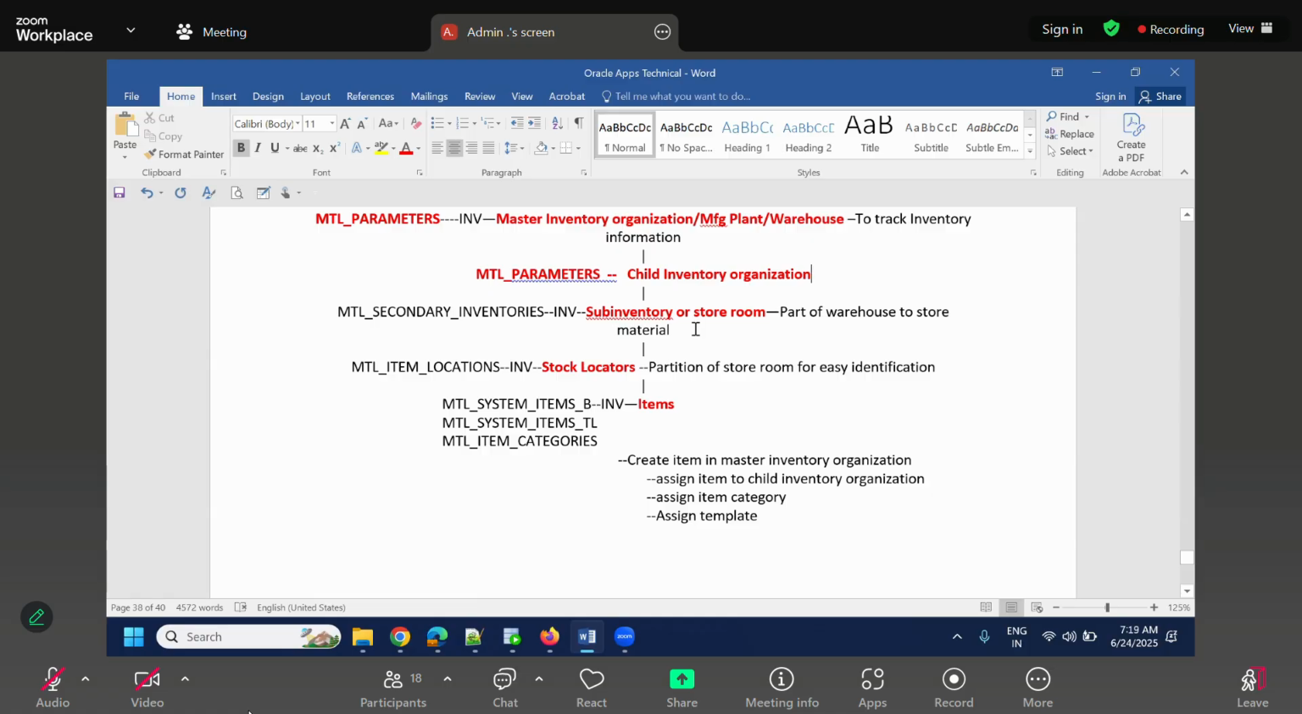We can call it the sub inventory or storeroom. It is a part of the warehouse. In that sub inventory, again there are partitions like row, rack, bin. We call these the stock locators. The base table is MTL_ITEM_LOCATIONS. For sub inventory, it's MTL_SECONDARY_INVENTORIES.